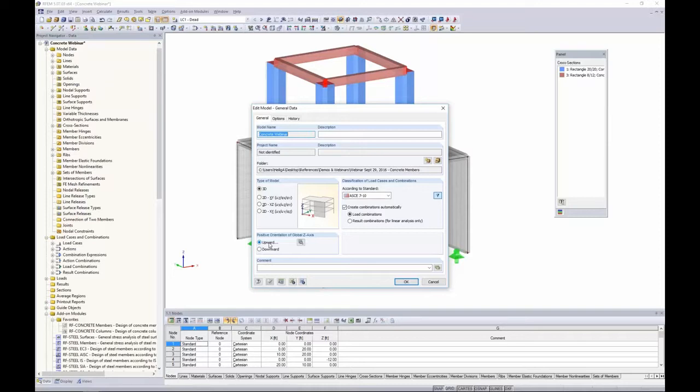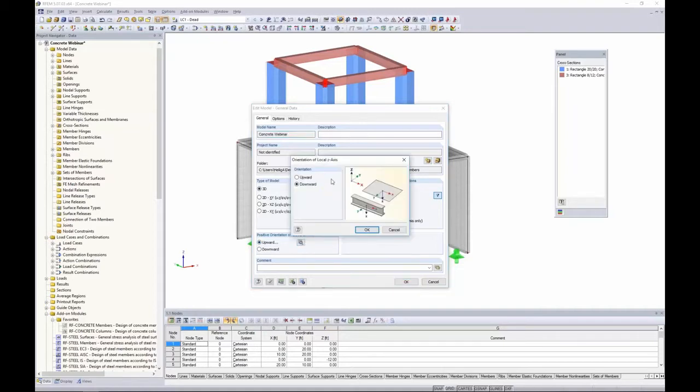Now, this is something important for concrete design. When you are working with the global z-axis in the upward direction, you need to click on this orientation of the local axes for our surfaces and our members. The default is to have this as upward, and if we set this as upward for the global z, you want to set this as downward for your local axes. This is important because once we get into the RF-CONCRETE modules, if we leave this as upward, our terminology top and bottom for our reinforcement will be opposite of what it's supposed to be.